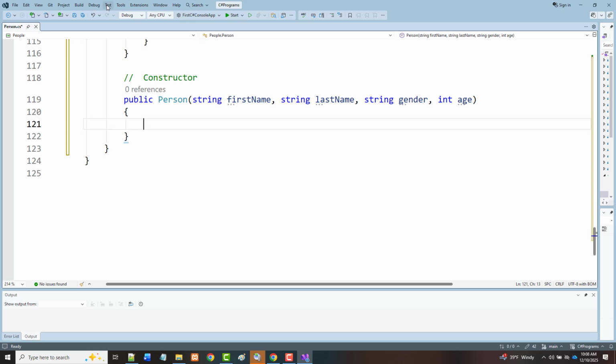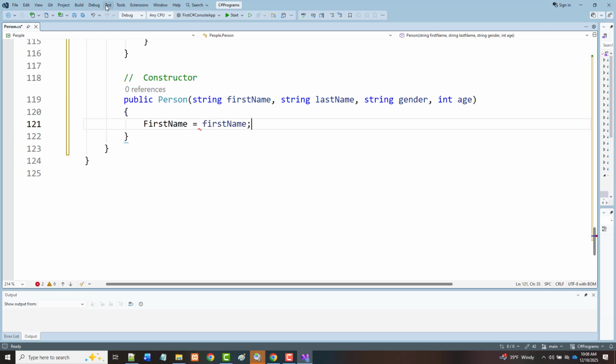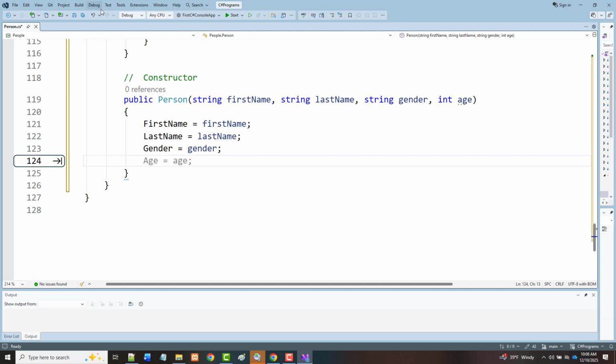We're going to say that first name equals first name, last name equals last name, the gender is gender, and the age is age. Now, you don't have to do this, but because I'm a little quirky about this stuff, as you know, I'm just going to line it up.